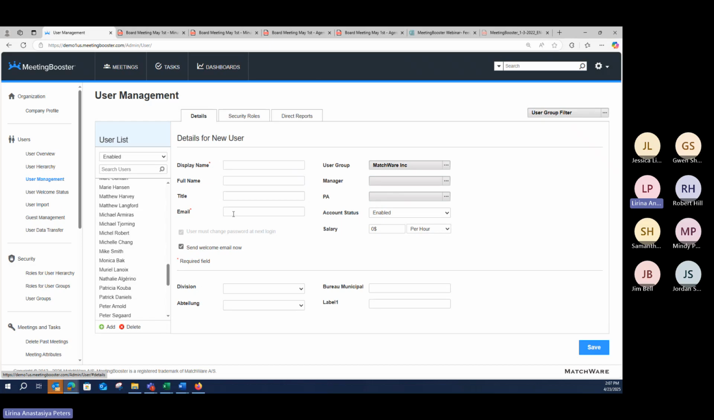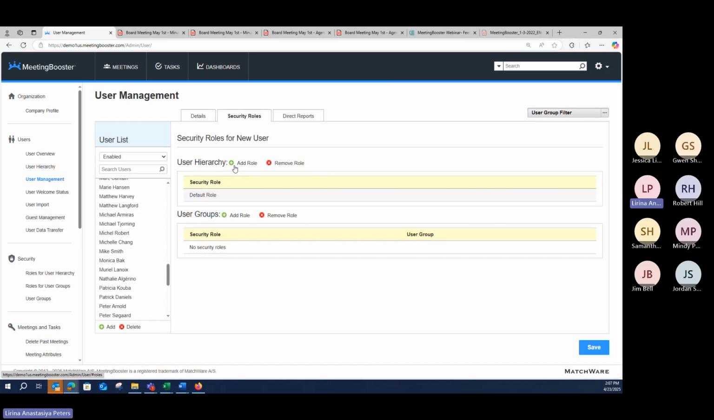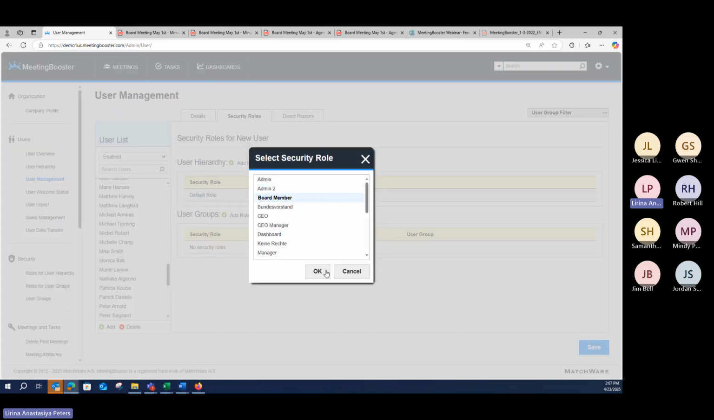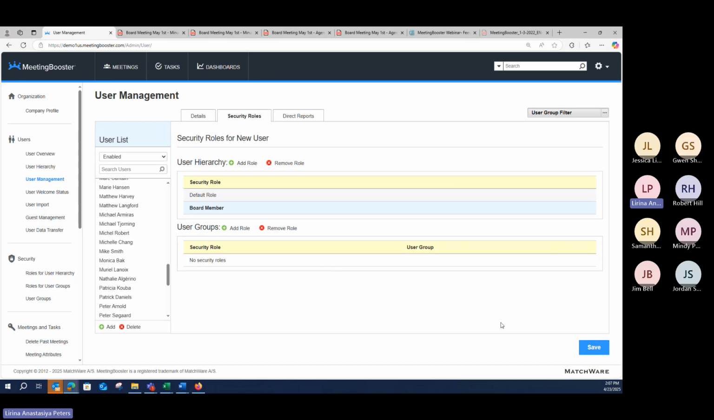So once you invite them to MeetingBooster, go into security roles, and then user hierarchy, we'll select add role, and they'll get that board member role. And we'll say okay, and then just make sure you select save.